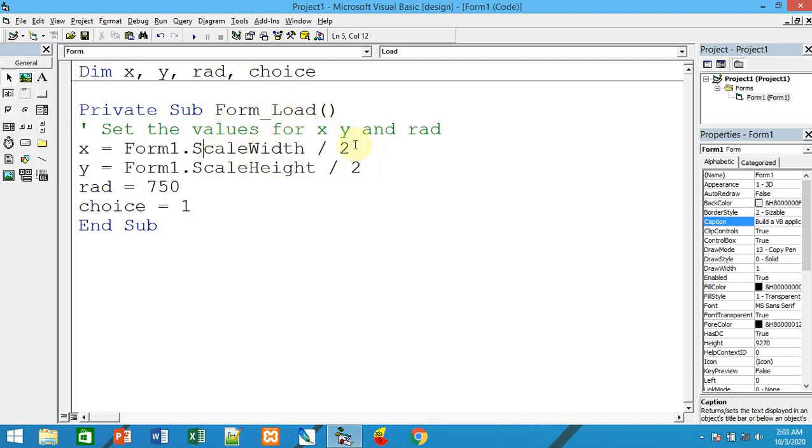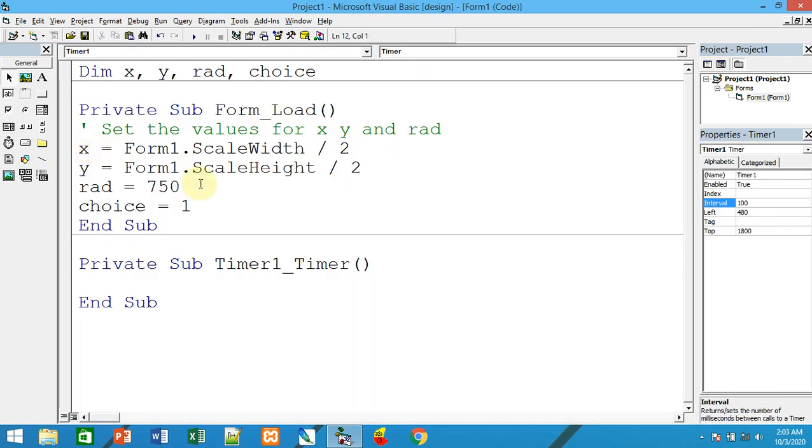So before, on the form load event, means when the form is loaded into the memory, at that time we are getting these values. x is equal to form1 dot scale width divided by 2, y is equal to this one. Next you want to write the code for the timer. It is to just change the color of the circle.